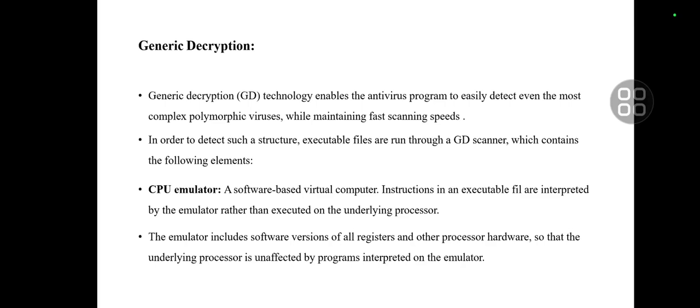In order to detect such a structure, executable files are run through a GD scanner, meaning generic description, which contains the following elements. CPU emulator means a software-based virtual computer. The instructions in the executable file are interpreted by the emulator rather than executed on the underlying processor. And the emulator includes software versions of all registers and other processor hardware, so that the underlying processor is unaffected by programs interpreted on the emulator.